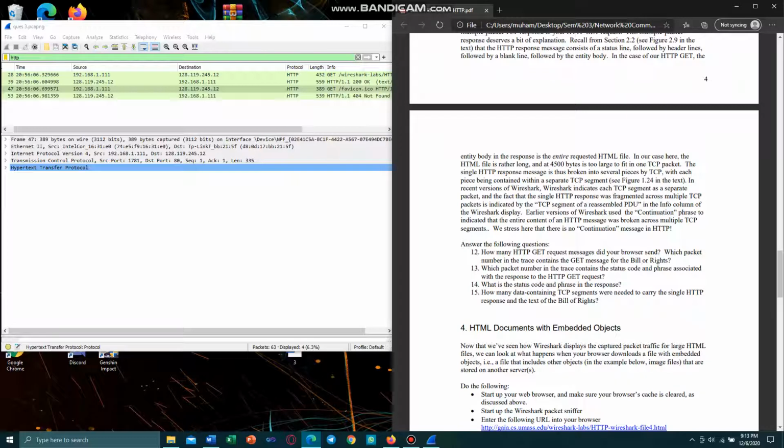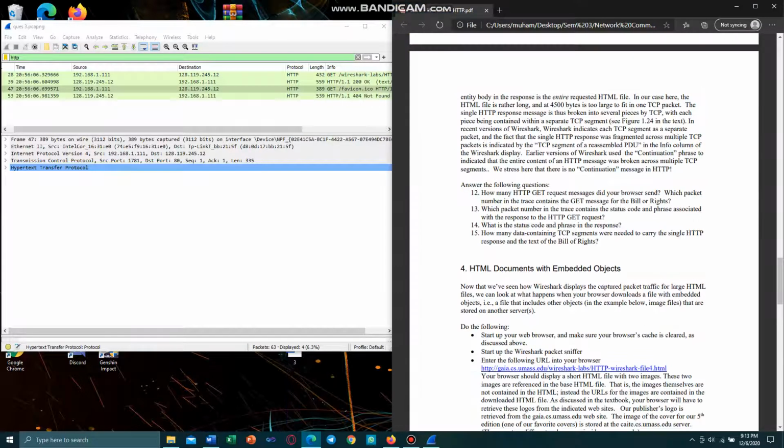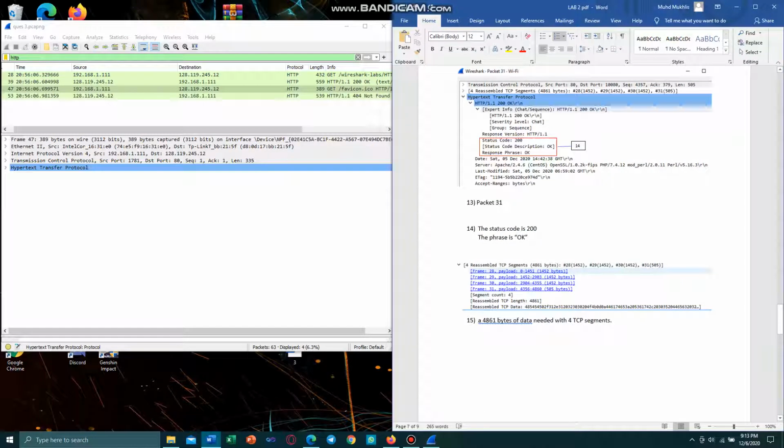Which packet number in the trace contains the status code and the phrase which is the response to the HTTP GET request? In packet 31 we can see that the status code is 200 and the response phrase is OK. So it is contained in packet 31. For question 14, what is the status code and phrase in the response? It's the same as I just explained. This is the phrase and the status code for it.